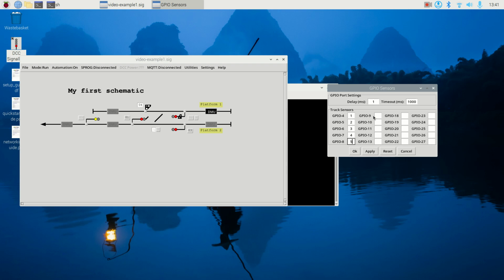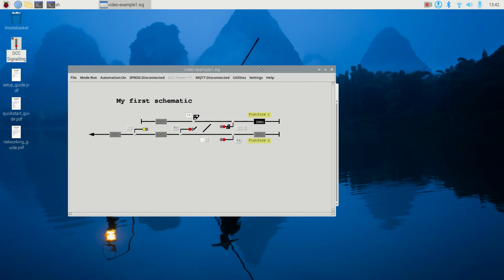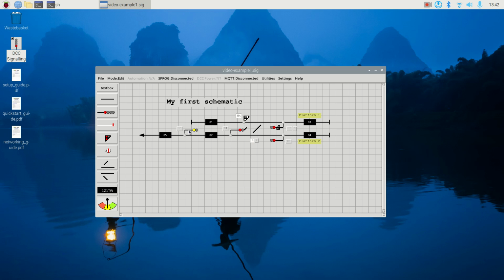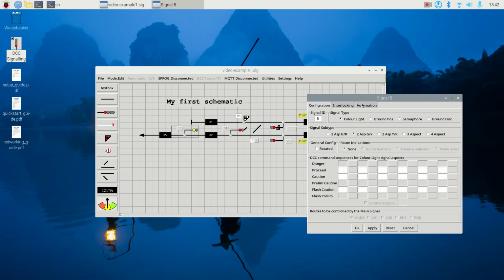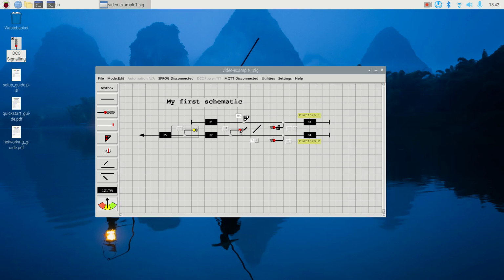So now we've created the track sensors, we can now use those within our layout configuration. So we'll go back to edit mode, Control M, and we'll assign them to the signals, and that's again via the automation tab. So for signal 5, the signal path sensor, we're going to use track sensor 5 that we've created. Okay.